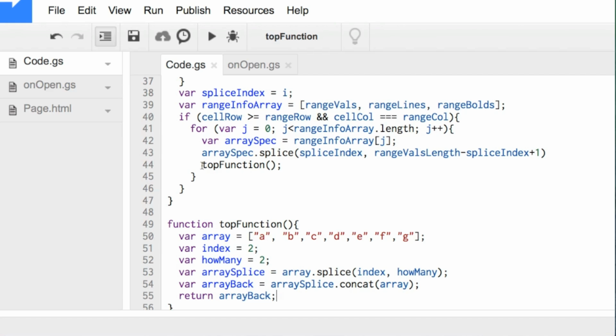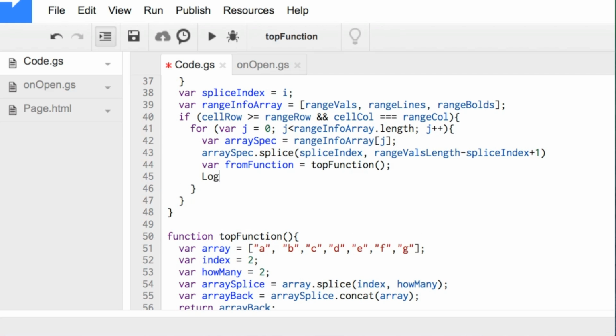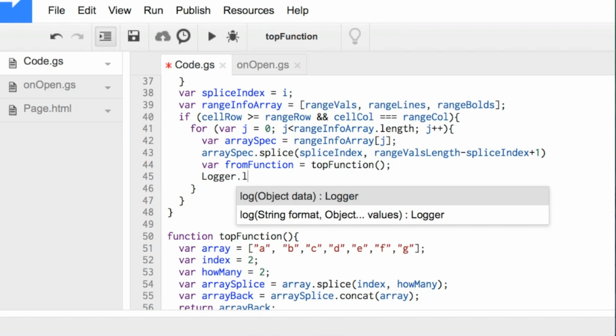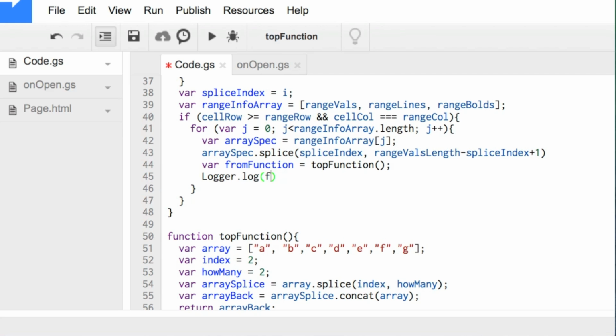And then here, let's create another variable. We'll call it from function. And then we'll set that equal to our top function. Now this top function with empty parentheses is actually going to be, once this all runs, what our array back returns. To prove this, I'm going to log it. Logger.log from function.